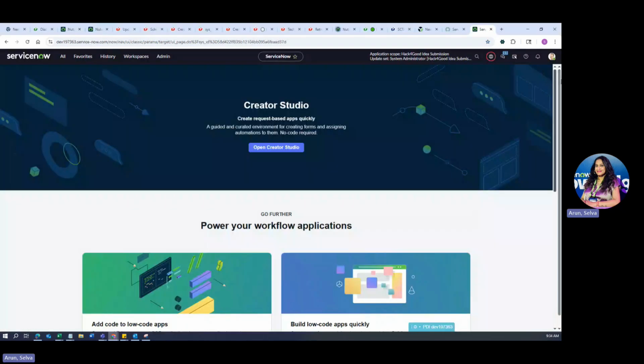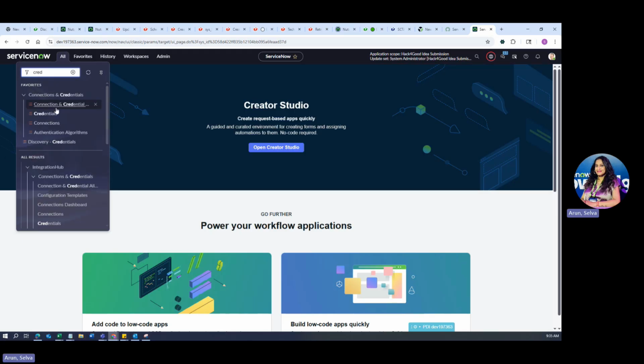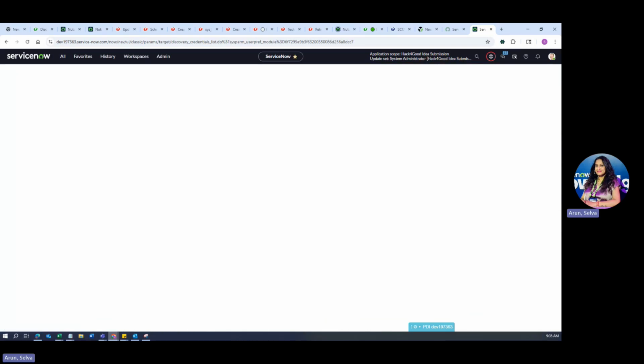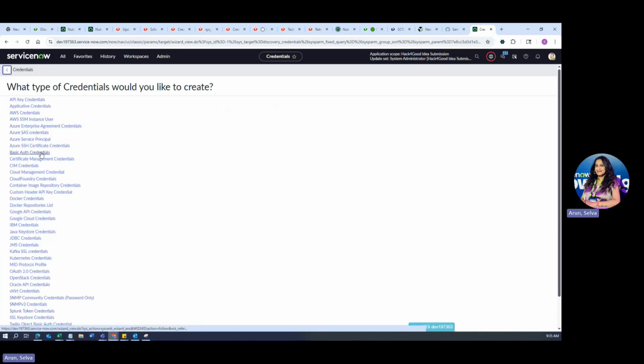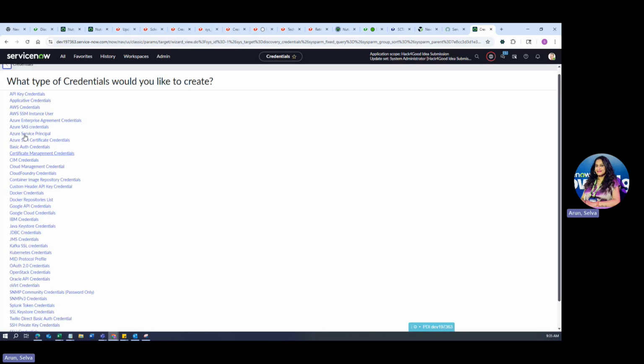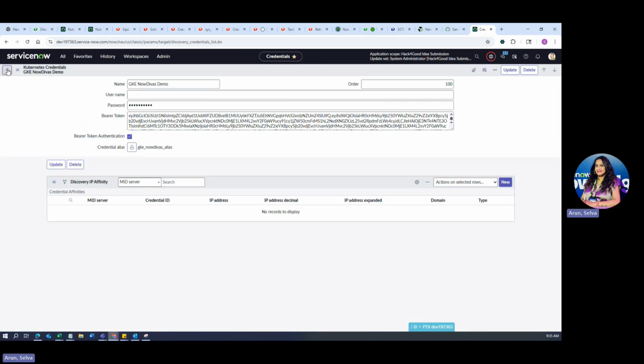So we will be going to our ServiceNow instance because we need to create the credential. I have already created the credential, so I'm going to show you how to create it. Come here, search credential. You can see under connections and credentials, there is credentials. Please click on it, click on new credential, and then please select basic OAuth. I think it's basic OAuth. I'm sorry, let me just confirm it. So this is the GKE. I have selected Kubernetes. I'm sorry, you need to select the type as Kubernetes.